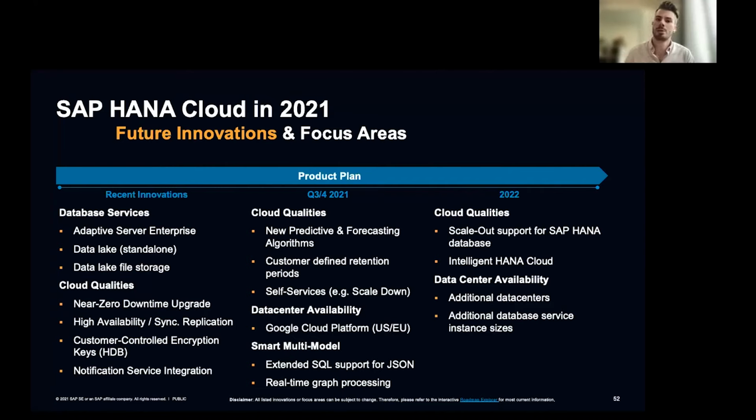And we will also continue providing more self-services. So for every sort of operation that our customers need to perform, we strive for providing self-services. And one good example is, for instance, the scale down of a database system.